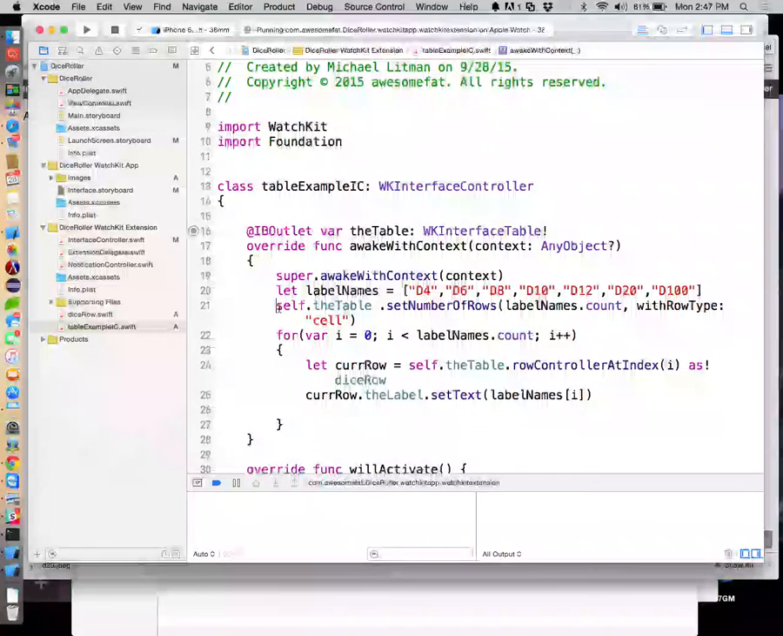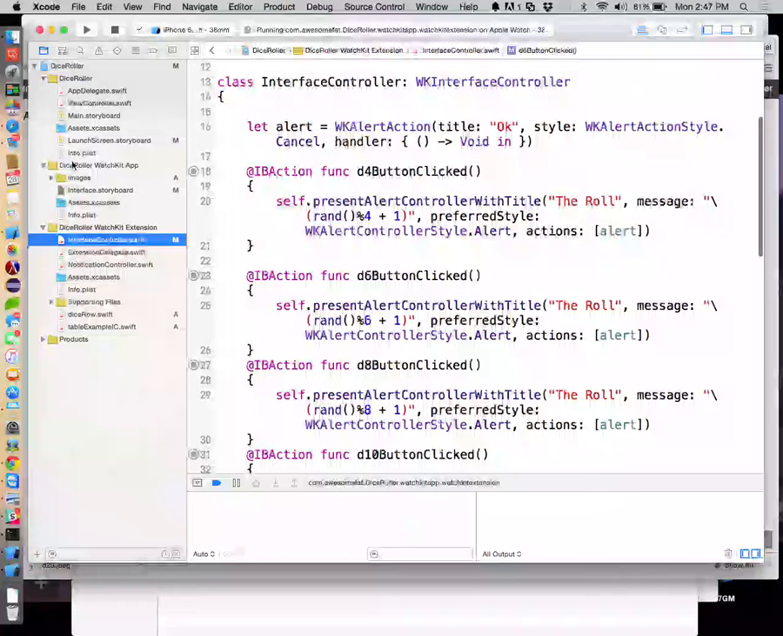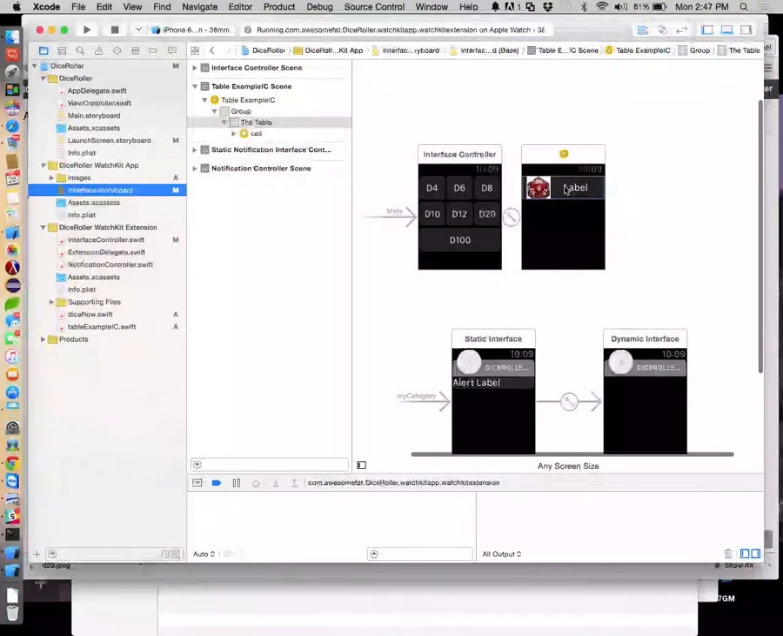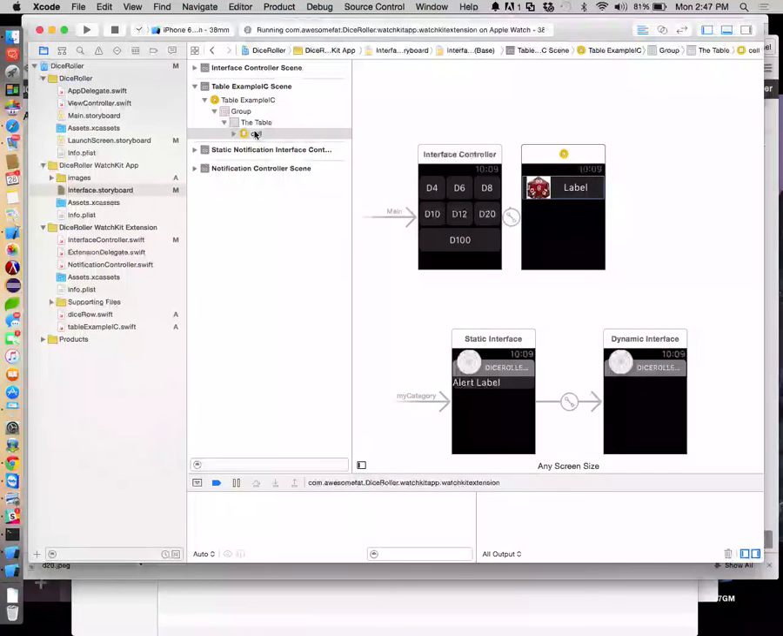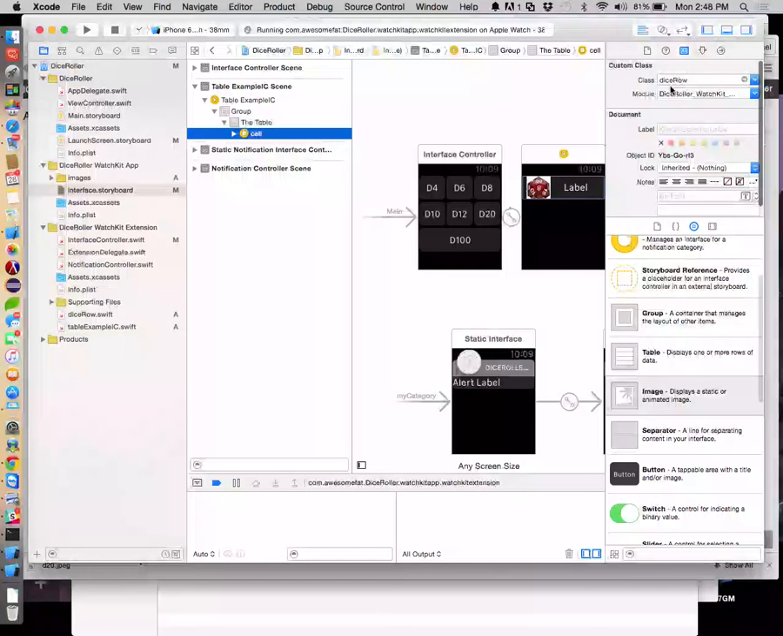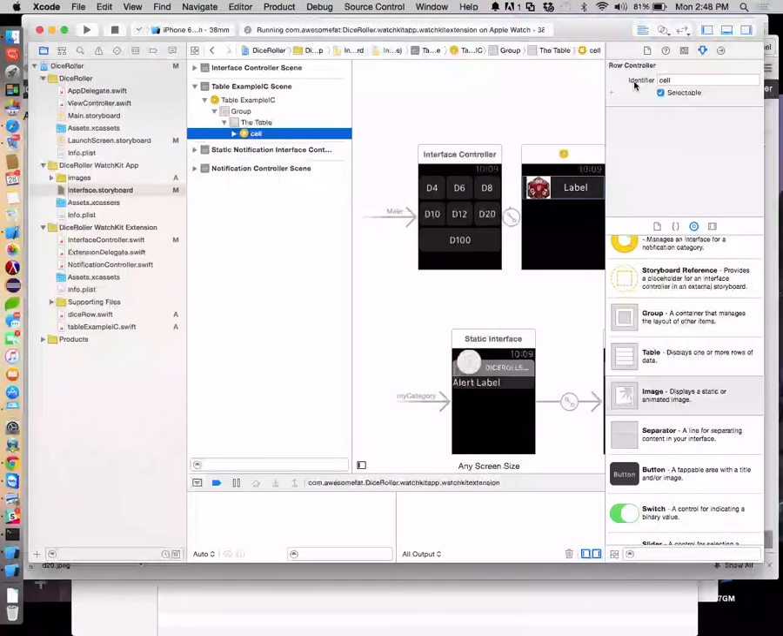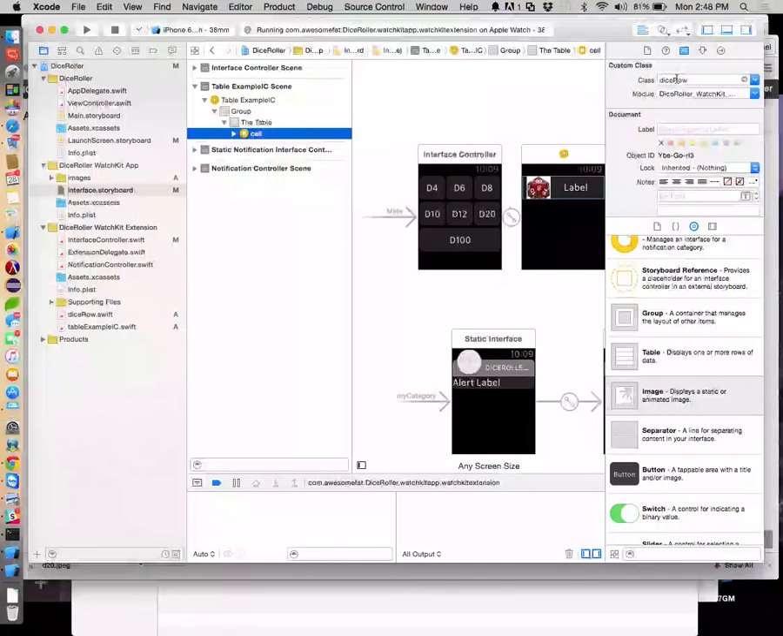Okay, so we create an array that has all of our row texts in it. Then we let our table know how many rows it will have and the type that the row will be. So our type is from Interface Builder. We name that guy a cell. So this guy right here is a cell, and where we named that was right here under its identifier. We called it a cell. It's associated with class dice row. All right, so that's why we had to do both of these things over here.